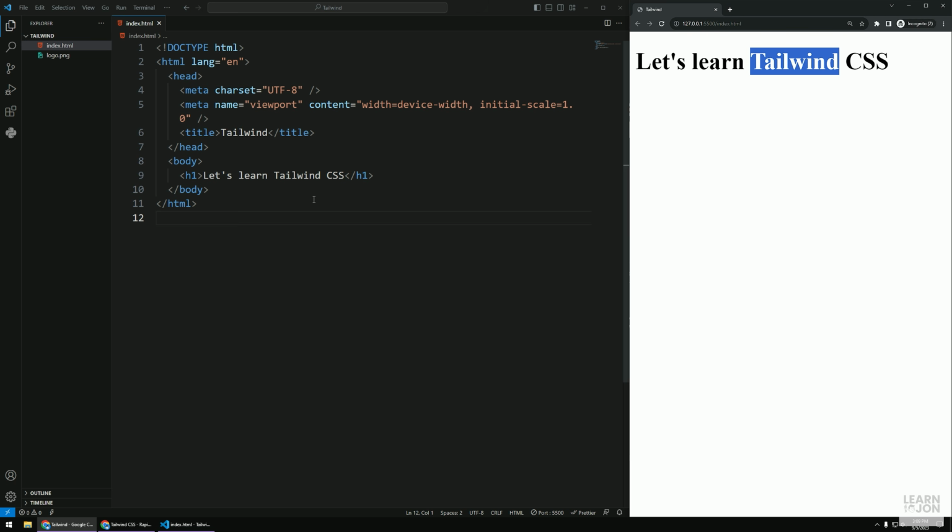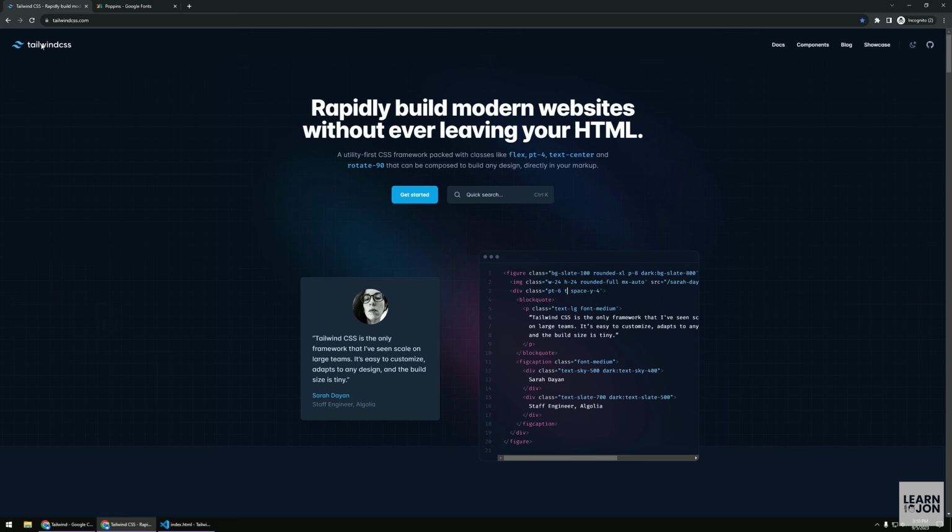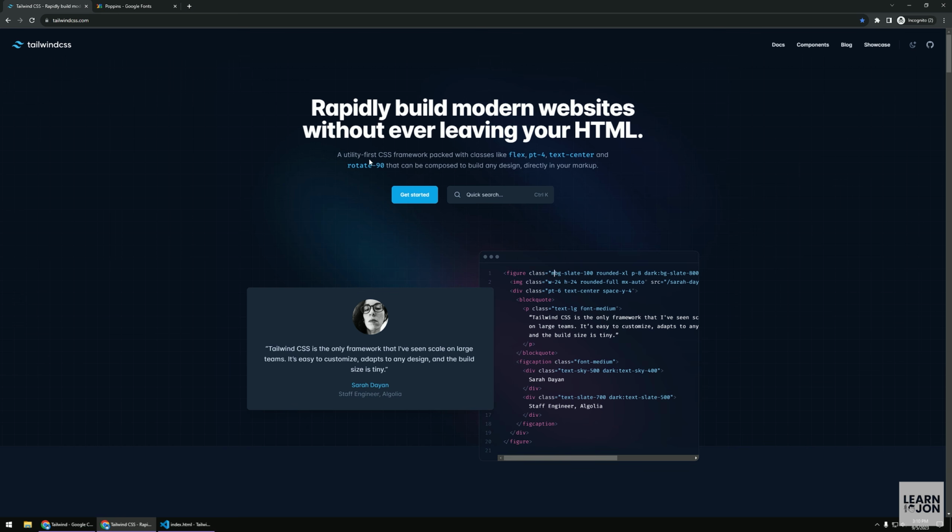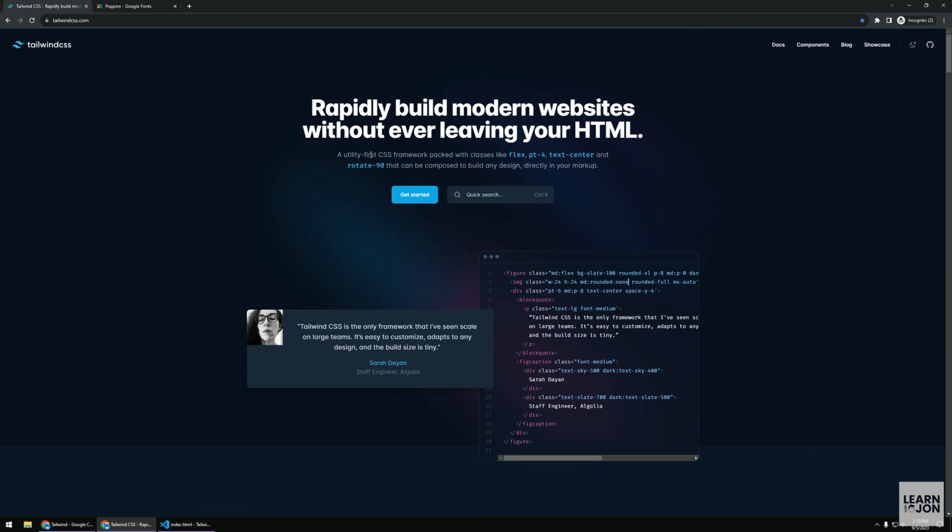So let's dig in. I have my HTML open and I'm zoomed in here to 100%, right? And a live server is running just like my other videos. So let's go to the Tailwind CSS website and see what it is. It's a utility-first CSS framework. So let's see what is utility.